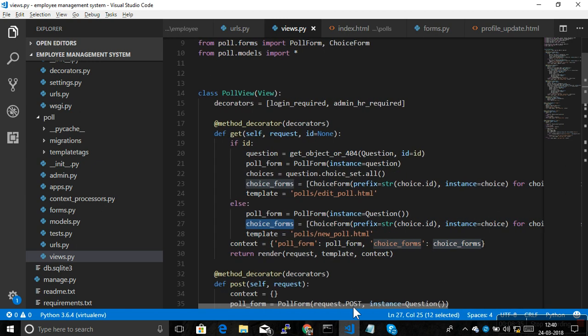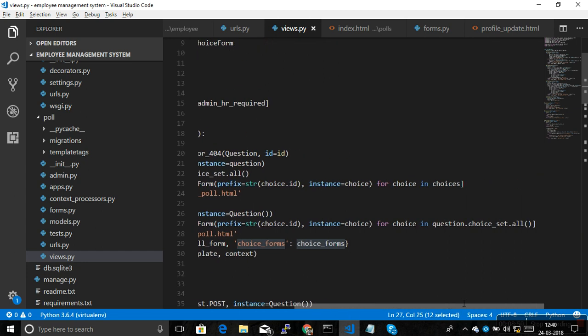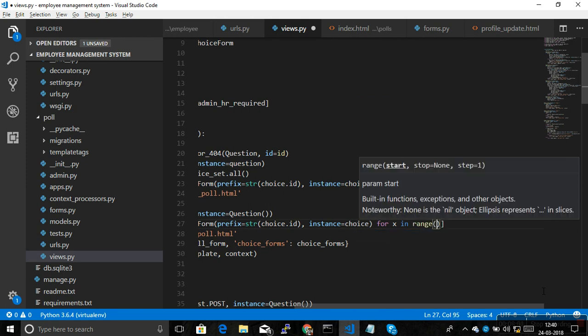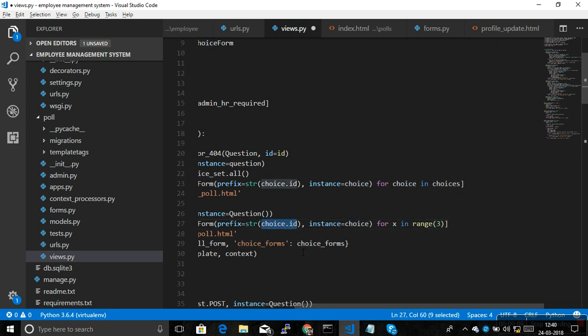Okay, so there is one mistake. Let's say for example you have one poll. If you want to create a poll, you will add the question and then you want to add some choices by default. So let's allow only 3 choices right now. So what we can do here, for x in range 3, and here we need to pass x.